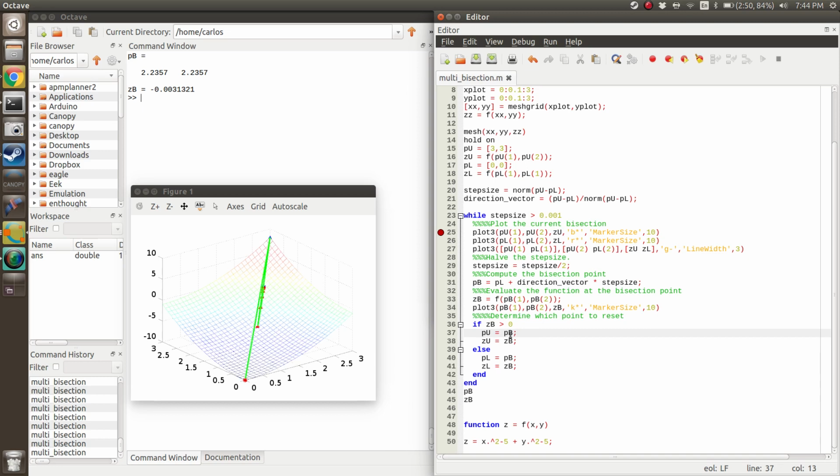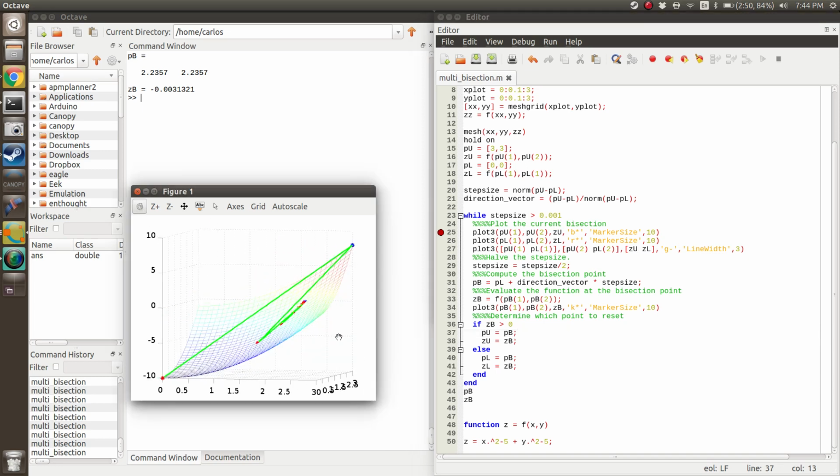For some reason, I don't know why I said this, but you don't actually need to change the direction. Because of this function here, because you're always starting from PL, basically the direction vector is always pointing this way. And so what you're doing is you're basically bringing in both endpoints until you arrive at the location. So I have the step size set to 0.0001, and so here's my final solution.